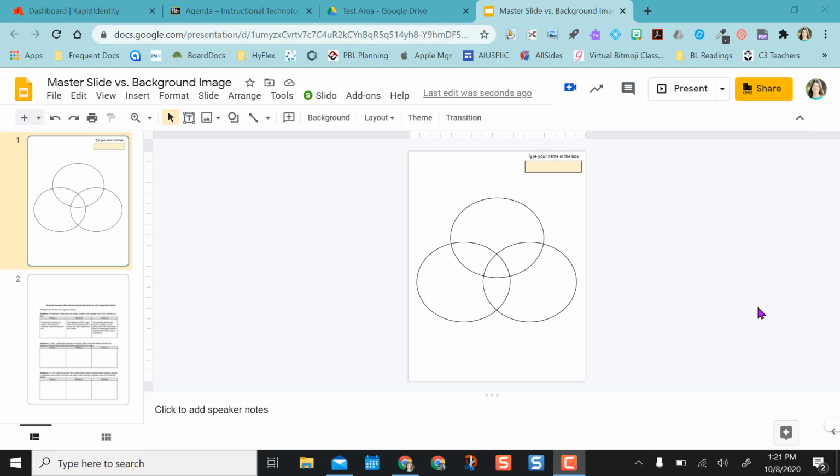Hello, this video is going to show you the difference between adding images in the master slide versus adding images in as the background image.